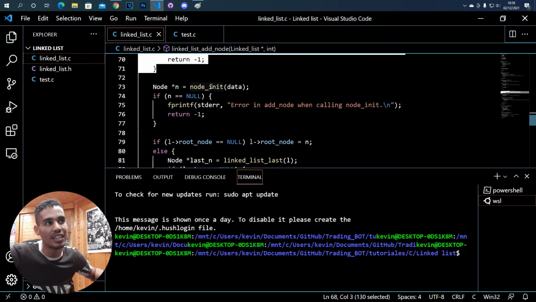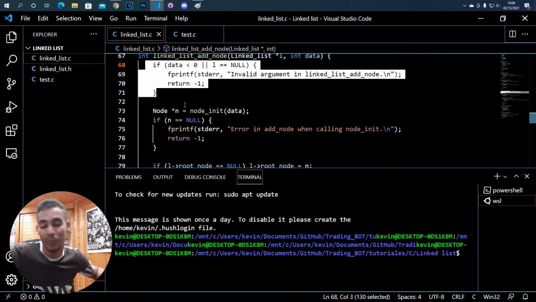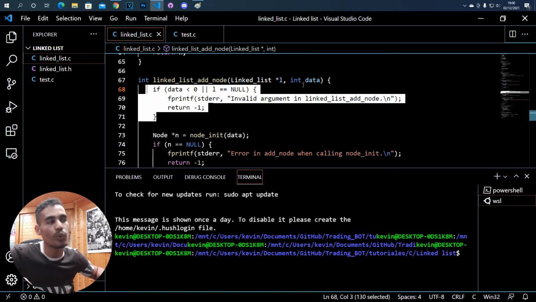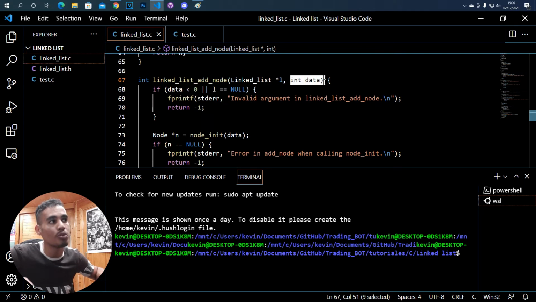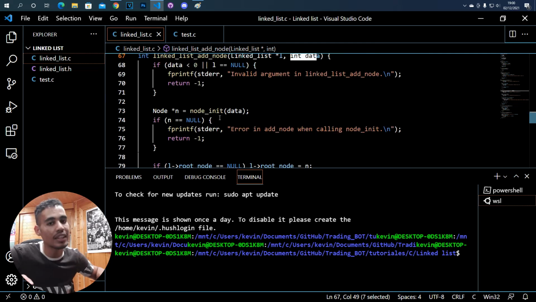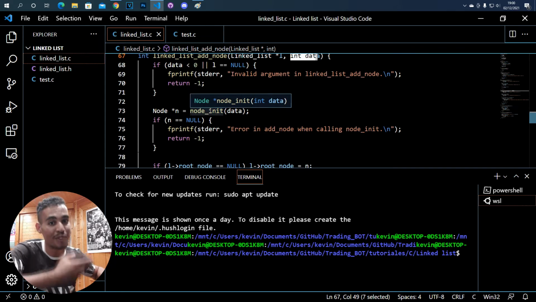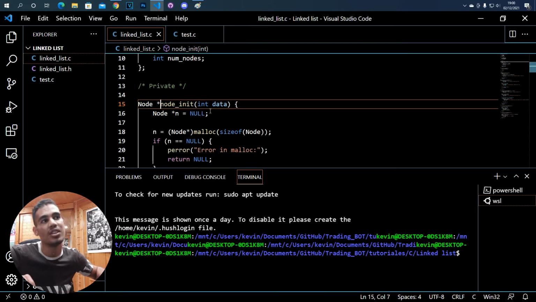But for example, let's say that we want to add a node. We need to declare a new node. And for that, we receive in this function as an argument the data. And in order to declare this new node, I use this private function that I created in which I create a new node. So let's see here, how do I do that?